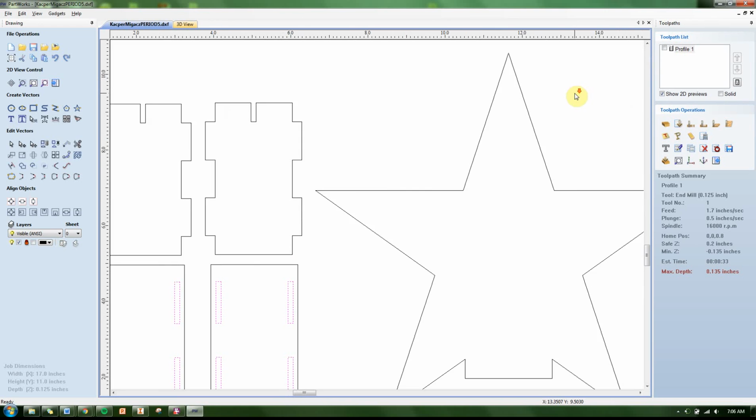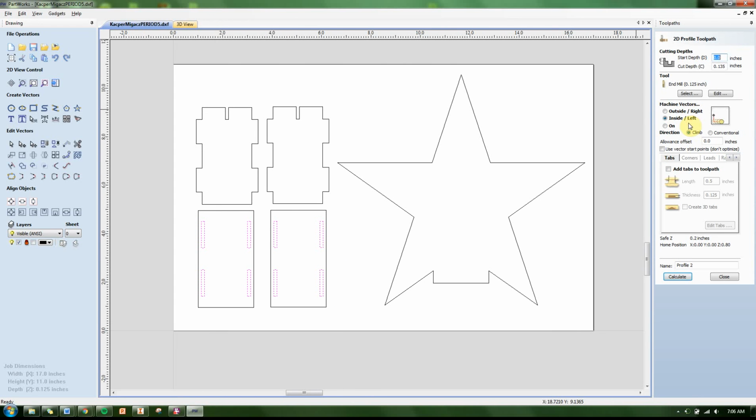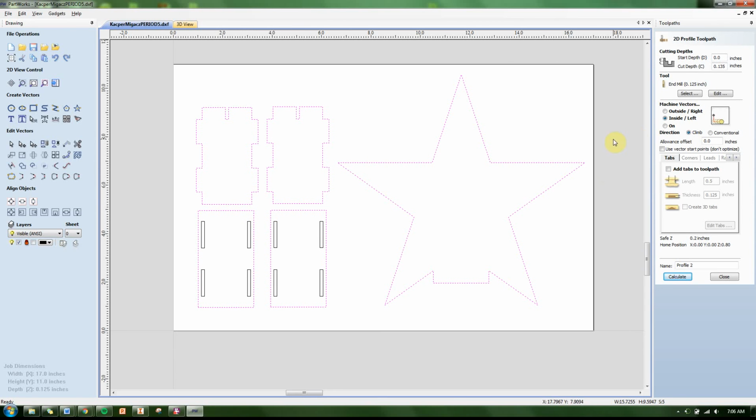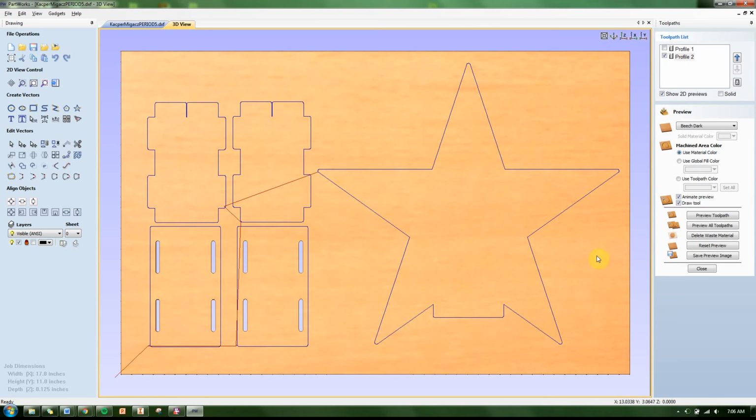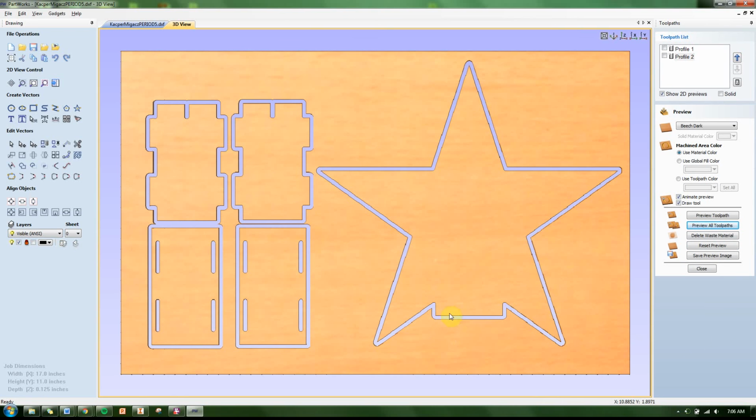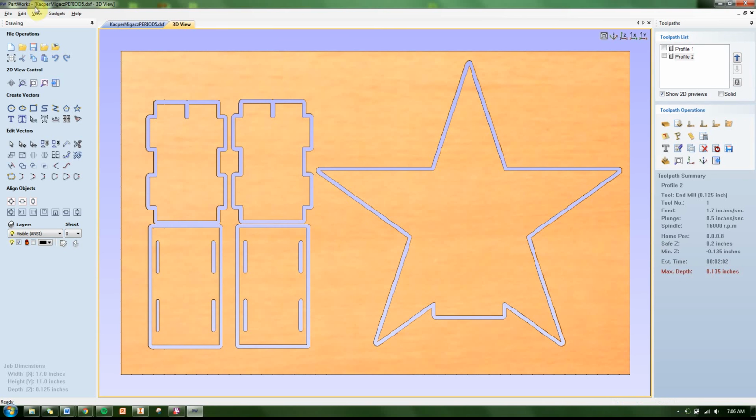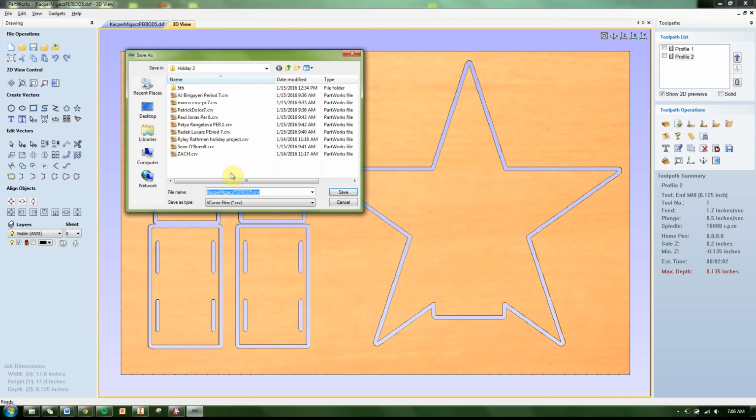From there, I'm going to cut my outside toolpaths. So I'm going to select profile toolpath again, go to all my outside profiles. And the only thing I'm going to switch is from inside left to outside right. Same tool, that should not change. Depth should be the same. Calculate, OK. I can reset my preview, preview all. And then this is where you can verify that all of your files and all of your cuts are correct. Once you're done here, just do a file save, and then you'll email this file to me.